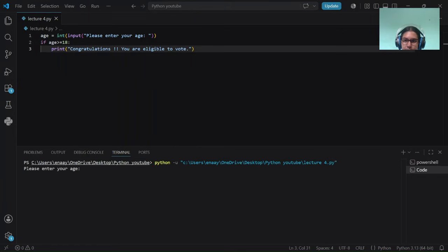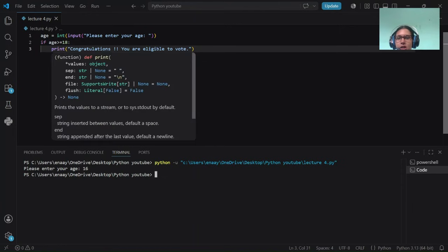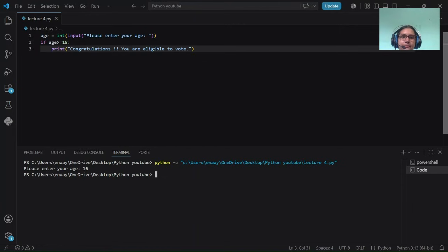Let's enter the age as 16 this time and we run it, and as you can see it didn't print anything. We entered our age 16, we didn't get any output from this. Why is that? Because we have a condition, age must be greater than 18, right?